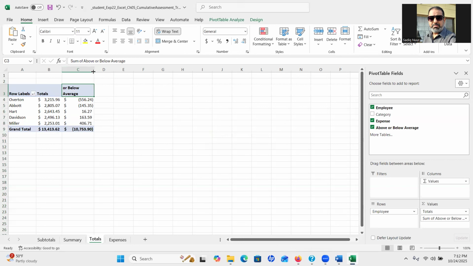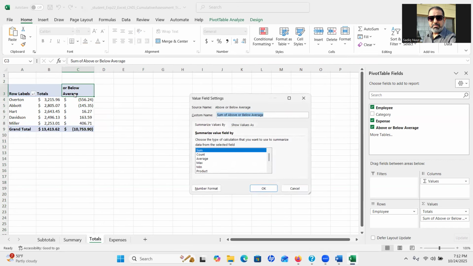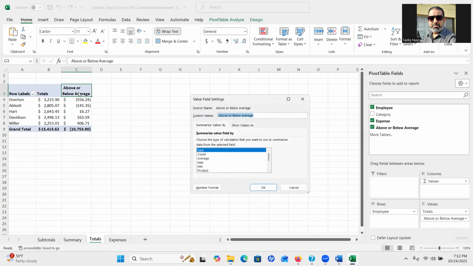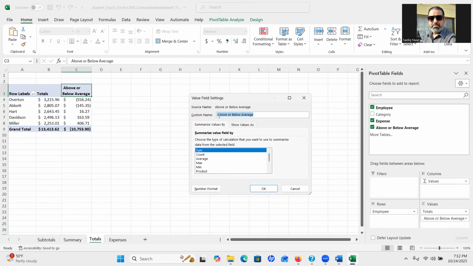So obviously, it has to be above or below. So just double click it and then delete the sum of, right? It worked. So just keep on trying. Double click it. Once you see the value field, just type above or below. All right.